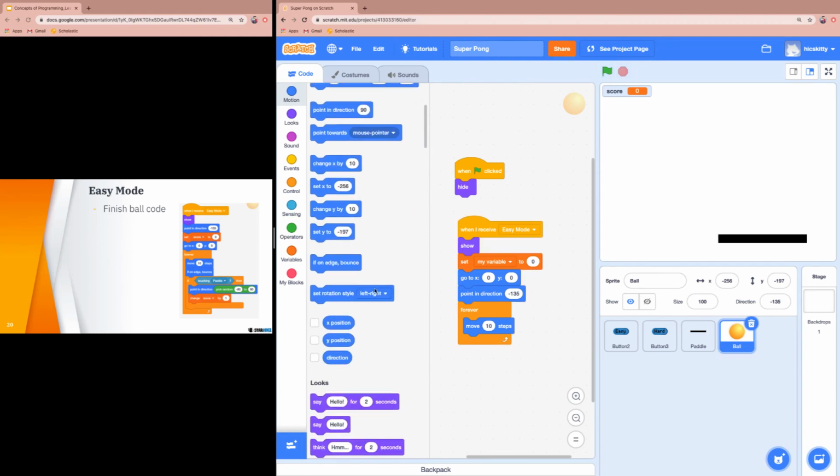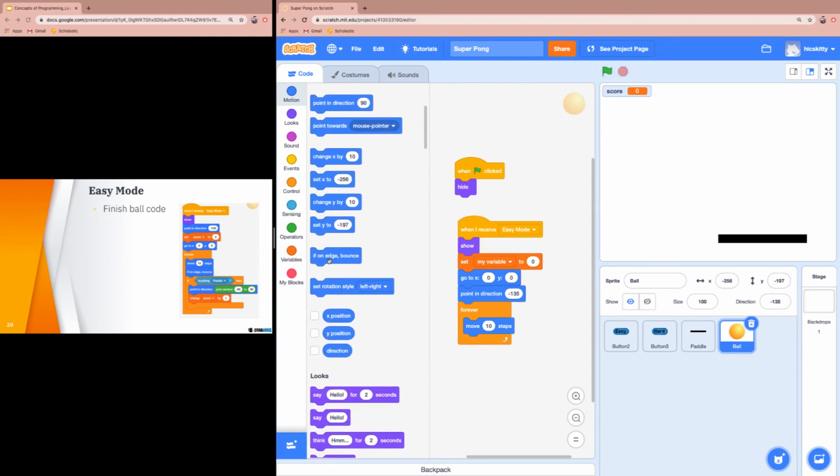So what we're going to do is add our very interesting block, if on edge, bounce. So now when I click the green flag and I click easy, it's going to hit the bottom, but it's going to keep bouncing around. And this is going to be really useful because now my ball can move around like crazy.